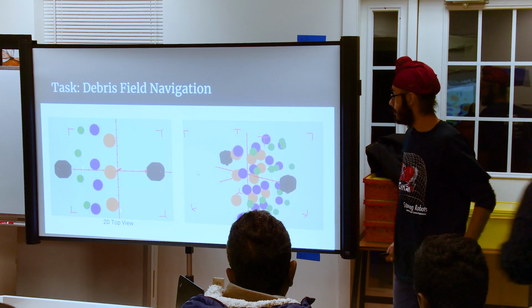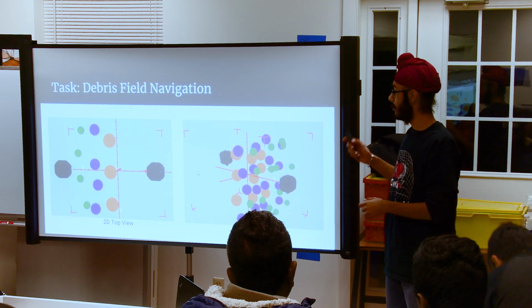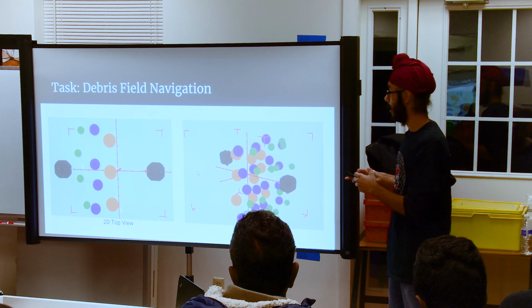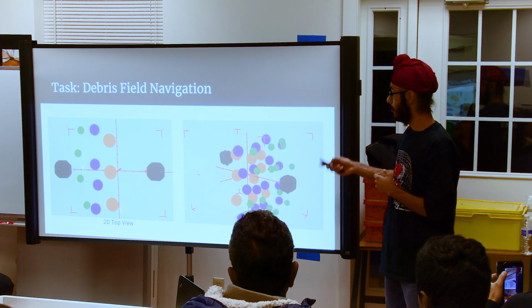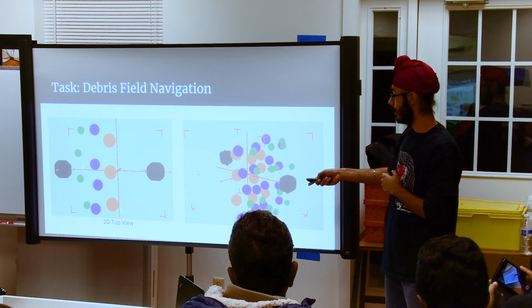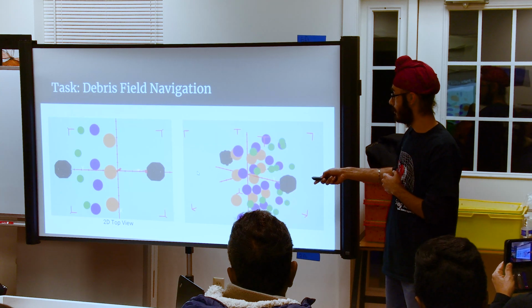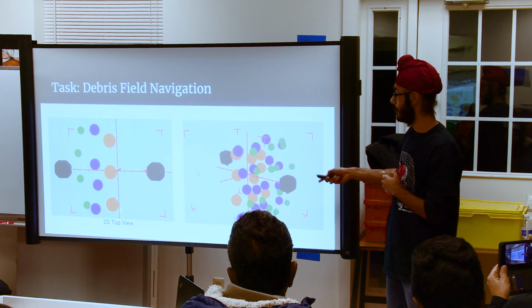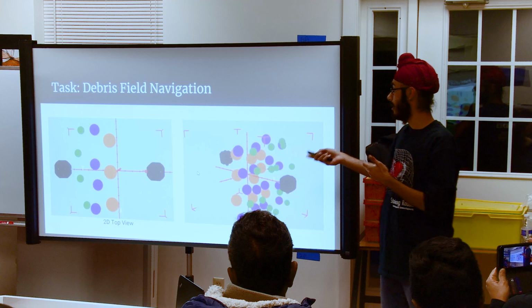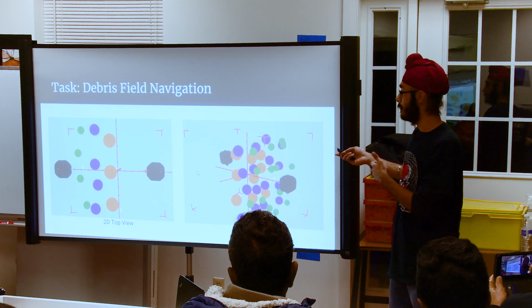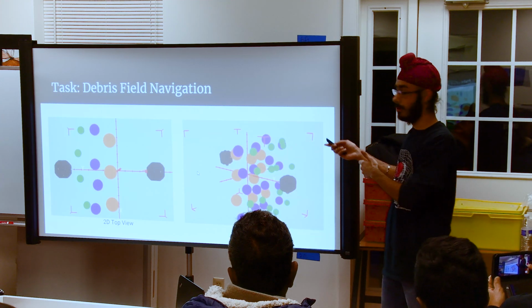game. And so the main goal during the ZeroRobotics debris field navigation is that you want to take your sphere, which is in blue on this side, and you want to navigate through the debris field and get to this side where the red sphere is at. And obviously what's in your way is the debris. And you have different sizes of debris. You have the green, the purple, and the orange.